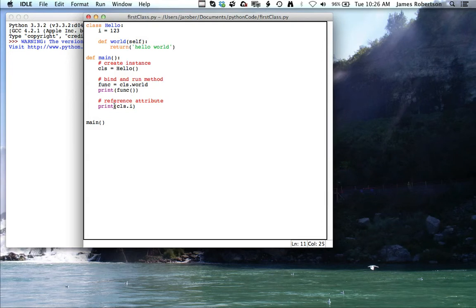And then just to reference an attribute, I can reference those directly, class.I. So you notice that I reference my methods and functions the same way. The variable dot, and then the name of the attribute or function. And then to run them, I just do this. So the main thing about methods is I have to bind them and then use them. So that's the thing that's a little different than what I'm used to.